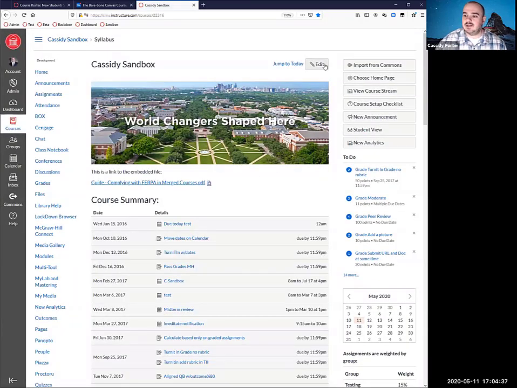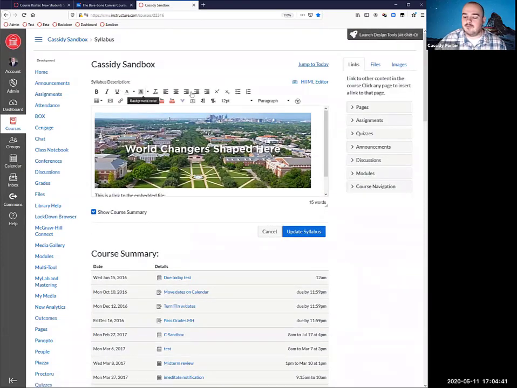On the syllabus page, it allows me to do two things. One, I can click Edit here, and I have my rich content editor. And just so you guys know, the look of the rich content editor is going to change in a couple of days, but all of these functions will still be there. Their icons will look a little different. So you have your normal bold, italic, underline, right align, left align, that kind of stuff, bullet lists.